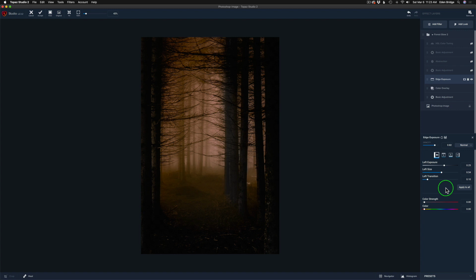And by the way, you see this apply to all button right here. If you click it, you can adjust the left side or the right side, whatever adjustment you want. And then when you click apply to all, it'll equally apply that same amount to all the sides.